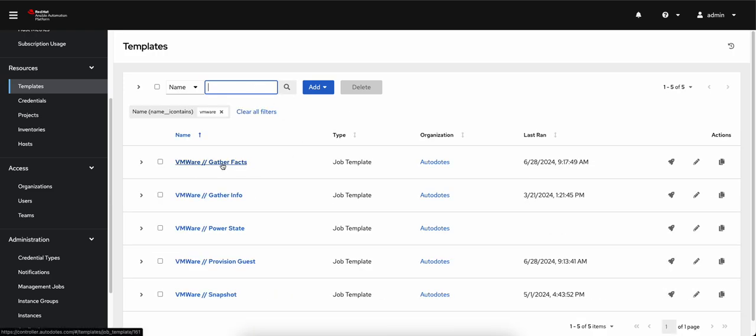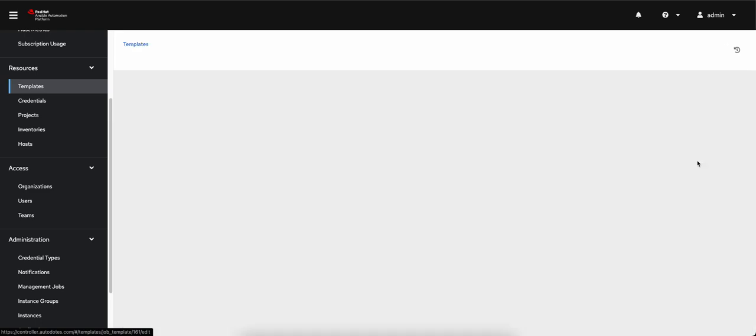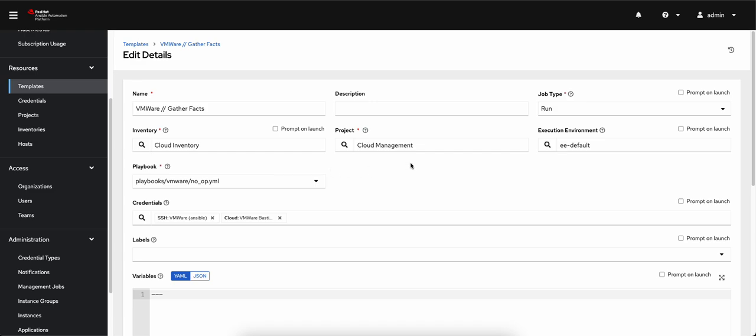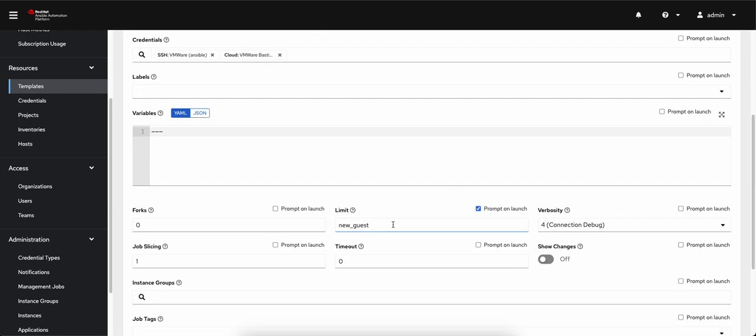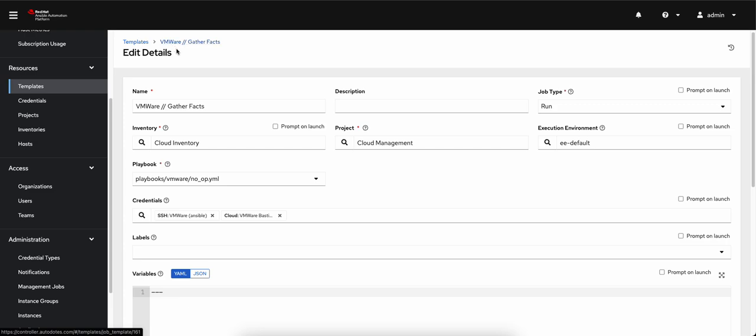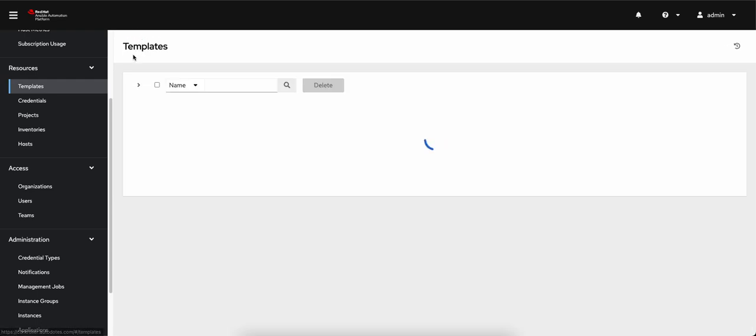And I've got this gather facts job template that I created just as basically a no op, but I am connecting to the host itself and gathering the facts. If I go to edit here, you'll see I've got my 2 credentials attached. I'm pointing at that cloud inventory I told you about. And if I scroll down here, I've got my limit defaulted to new guest. So in theory, if I had multiple guests there, I only have one for this example, but if I had multiple, it would actually go out and talk to the group, each host in the group, and use that as well.